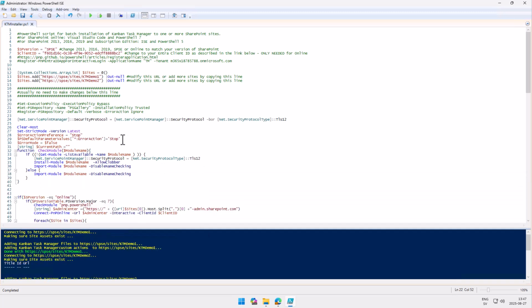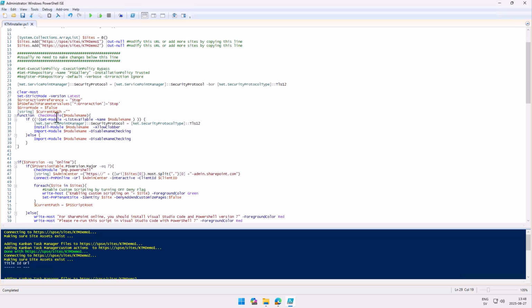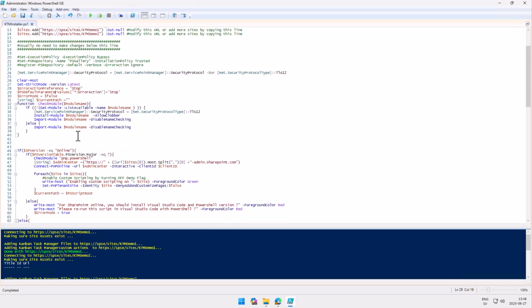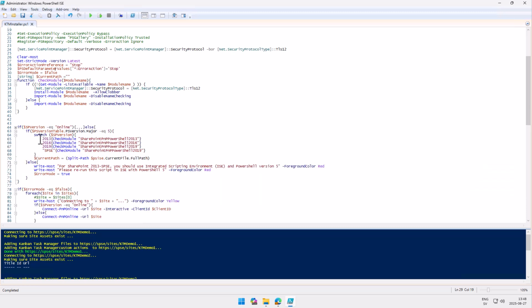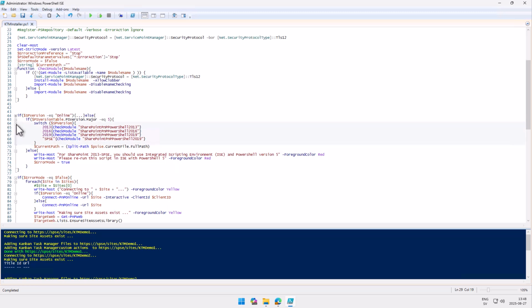First of all, it's setting some error handling preferences, that it should stop instead of continuing if something goes wrong. Then there's this function here that checks if a module is installed or not, and that's used for the proper module for which version you're running. Then it's checking if you're online or not, and in that case we're just checking which the ISE version is and so on. It's just some basic error handling there, minimizing it.